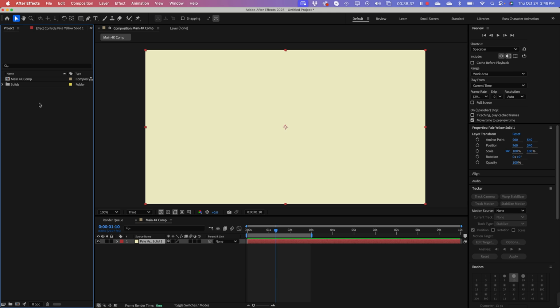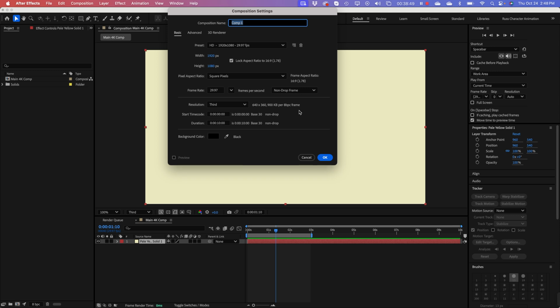So let's make another composition. Let's come over here to our project window and go to the very bottom to this Create New Composition button down here. Click on it. It's going to have the settings of the last composition I created, which is good. That's what I want. I'm going to go ahead and give it a name now. Maybe this will be my intro composition. Give it a name so you can tell what it is. And I'll say okay.